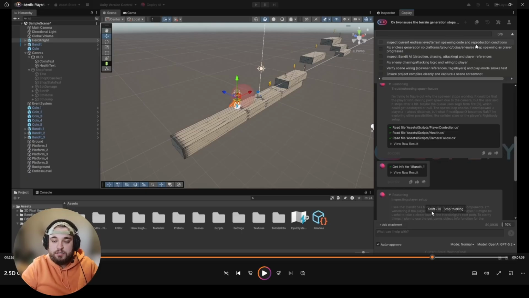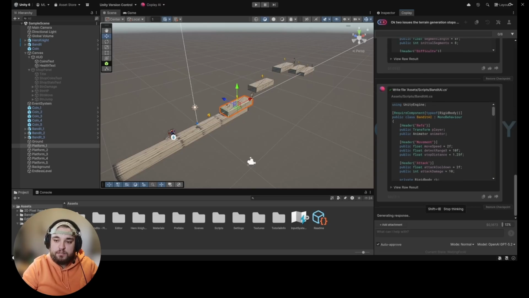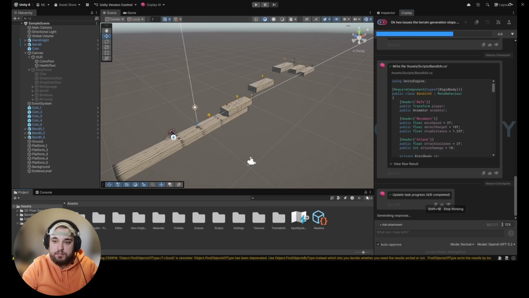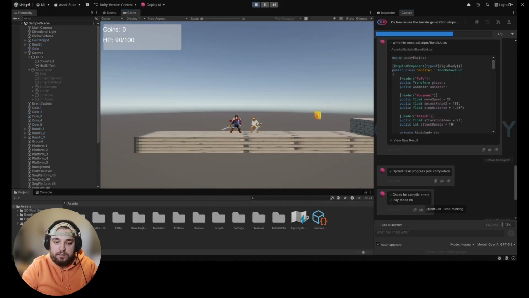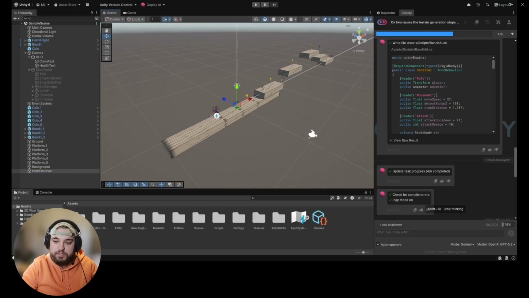Fixes it. Inspect bandit AI. Fix the logic behind it to make sure it attacks and chases the player. Make sure all the references and everything are set up properly. And then check for compiler issues on run. Updates the endless level spawning. Updates the bandit AI. Just checking for compilers. 4 of the 6 tasks completed.